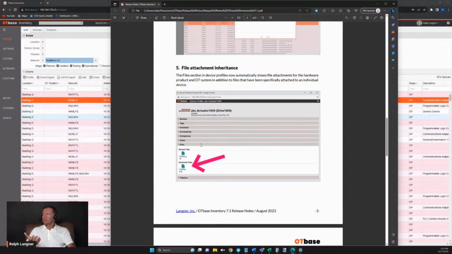So in other words, it's some kind of inheritance. The device inherits file attachments from the product, and that affects the hardware product and the software products, and also the systems it might be part of. So it saves you and your users a lot of time when you actually use attachments, which I encourage you to do.